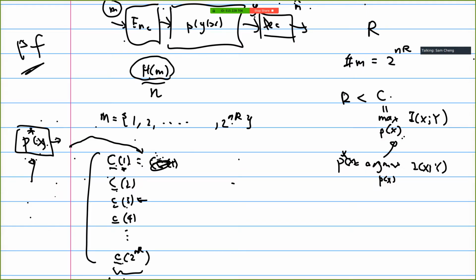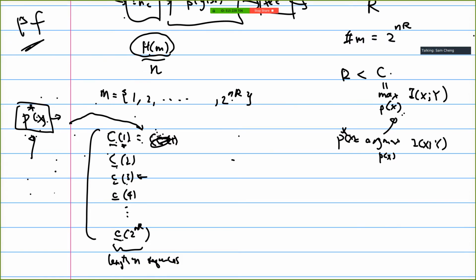I'm sure that if I switch back and forth, it doesn't do anything for me. So anyway, now encoding is trivial, encoding done, right?